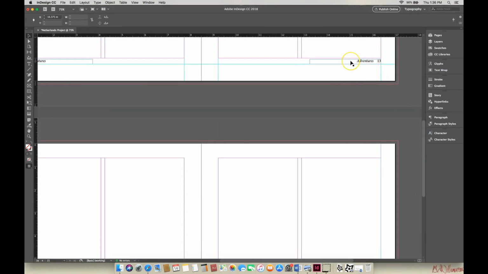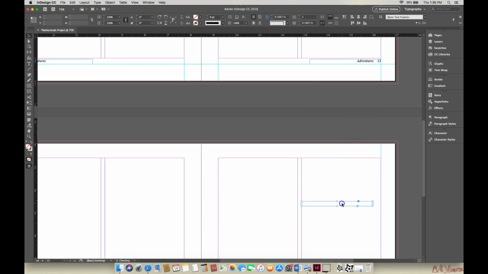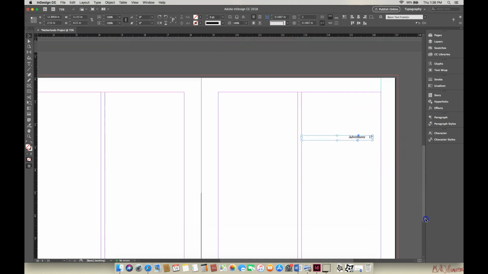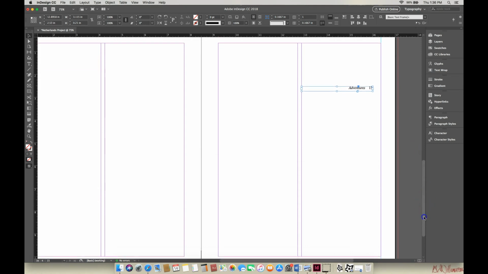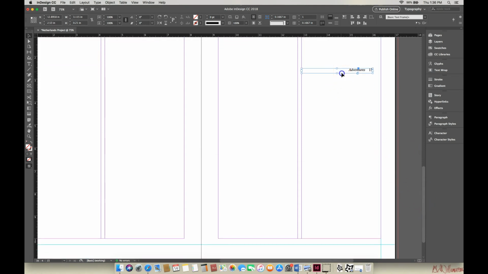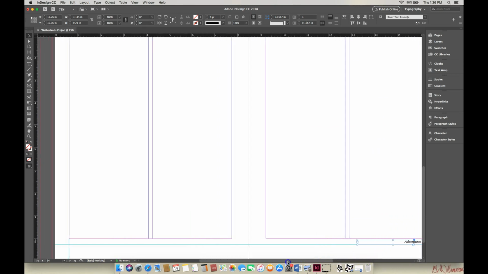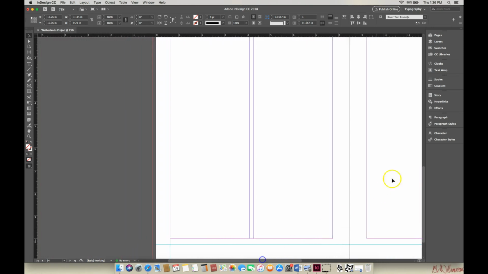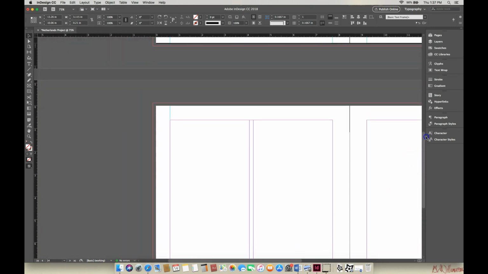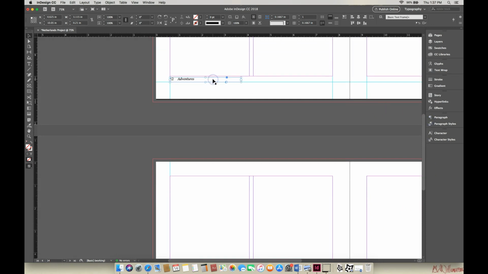Okay, so back to setting up these page numbers. I've got my page Adventures 13. What I'm going to do is hit my Option key again and drag this down here, and notice that when the duplicate gets dragged, it automatically updates and becomes Adventures page 15. Nothing like smart tech, right? Okay, I'm going to do the same thing with this one here.